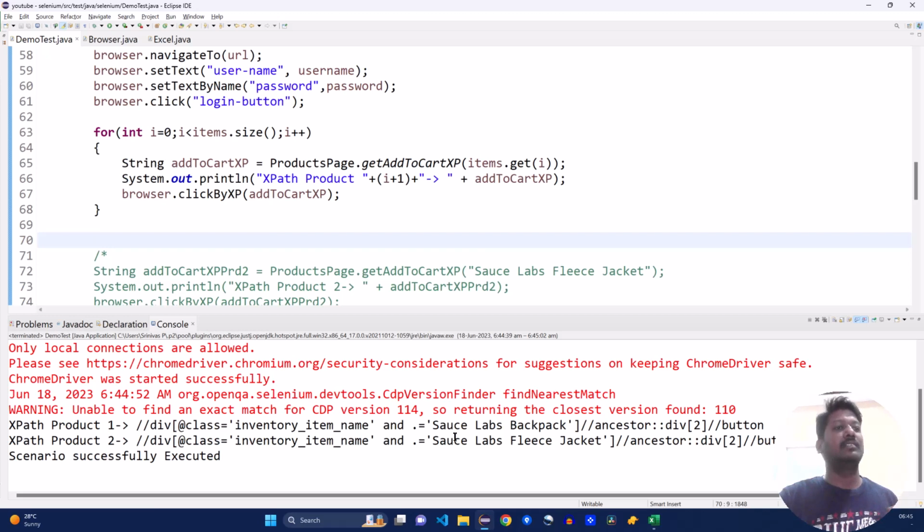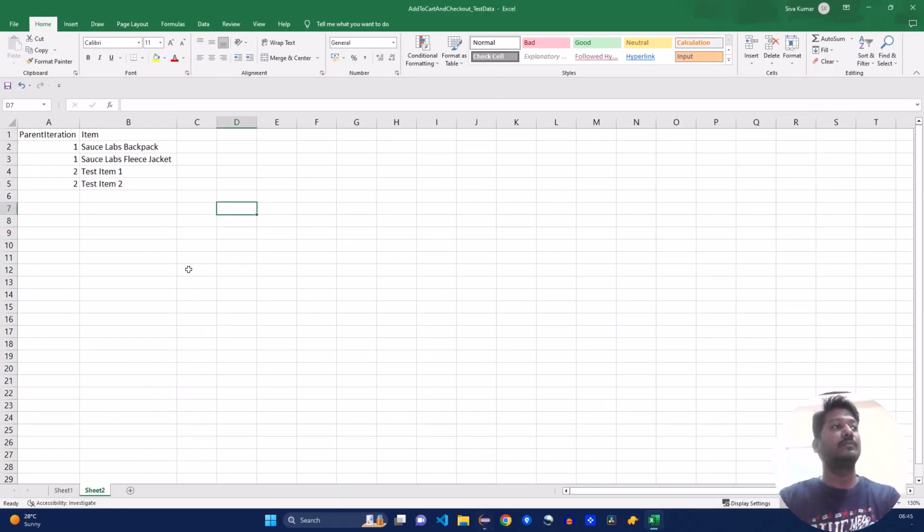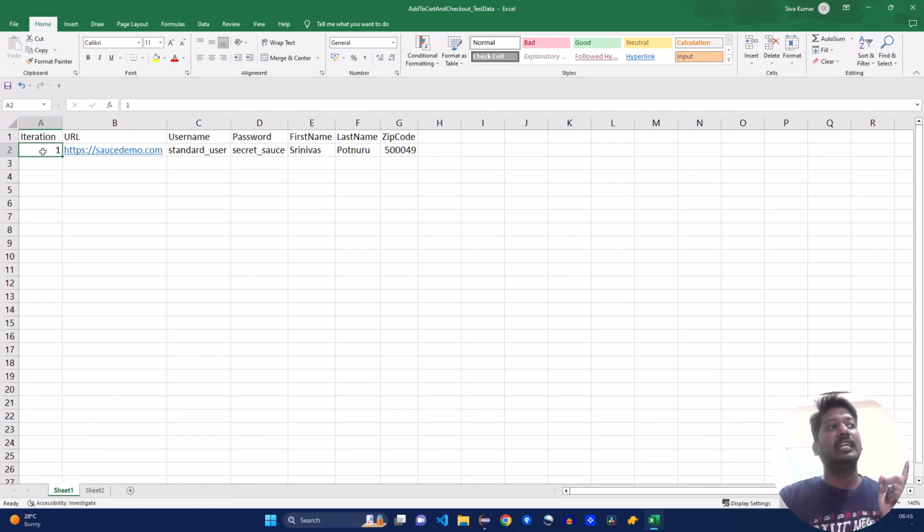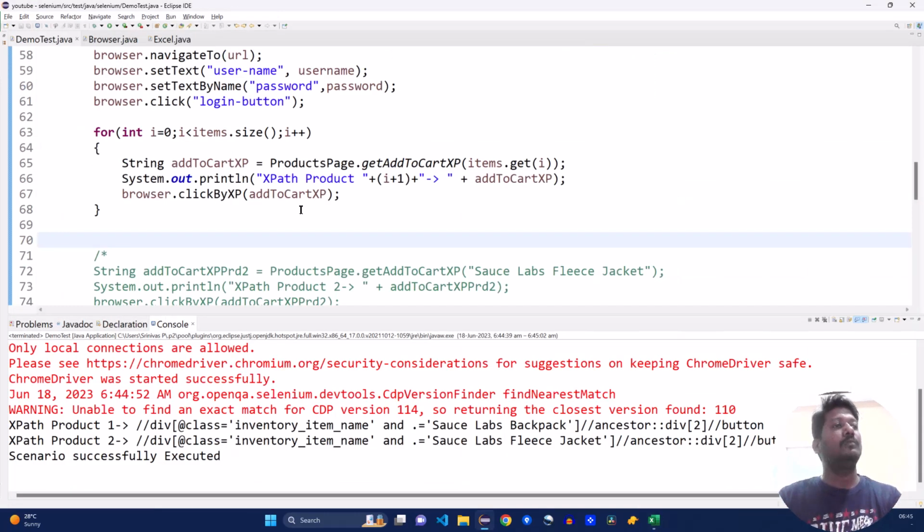Even you can see here, right? There is Sauce Labs backpack, there is Sauce Labs fleece jacket. And if you remember, there were actually 4 rows in the second sheet, but it only picked the ones which are with parent iteration 1 because we are checking it based on the iteration given in the sheet 1. So that is why only 2 items have been created at the XPath, and only those 2 items have been added to the cart, and it continued the remaining part.